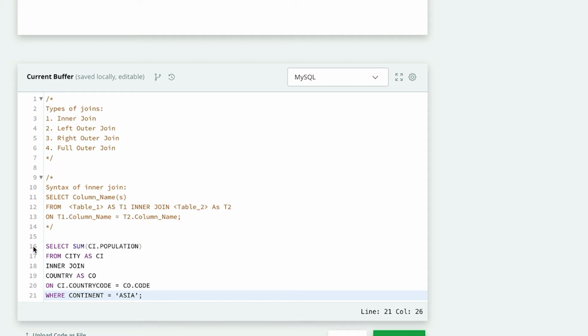Now we want the sum of the population from the city table. So in the first line, we will write select sum(ci.population). CI is the alias used for the city table. In the next part of the query, we will write from city as CI inner join country as CO on ci.countrycode equal to co.code.